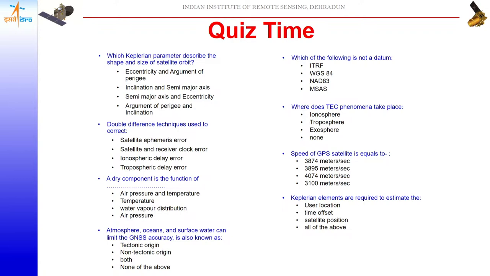These are some quiz questions. You can see this quiz, and later on you can go and solve this. So time is very limited.